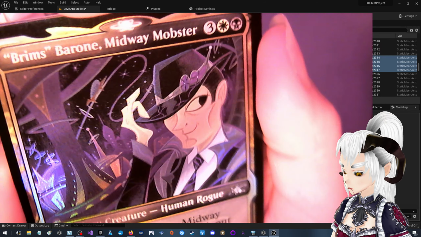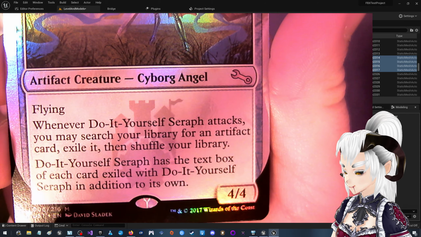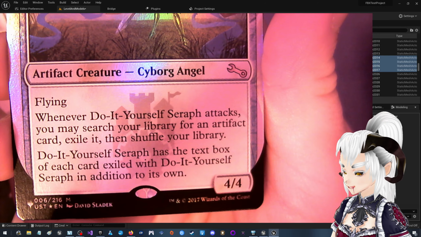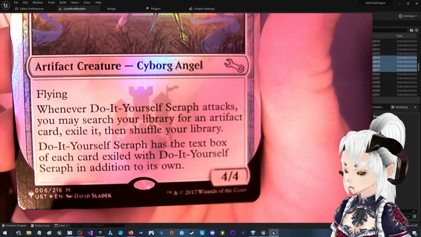Do It Yourself Seraph. Cyborg Angel. Whenever Do It Yourself Seraph attacks, you may search your library for an artifact card, exile it, and then shuffle your library. Do It Yourself Seraph has the text box of each card exiled with Do It Yourself Seraph, in addition to its own.